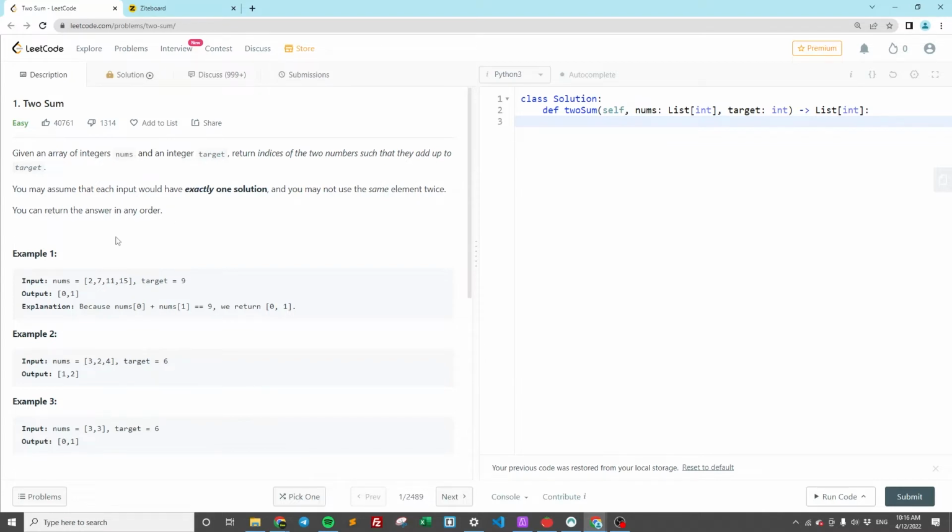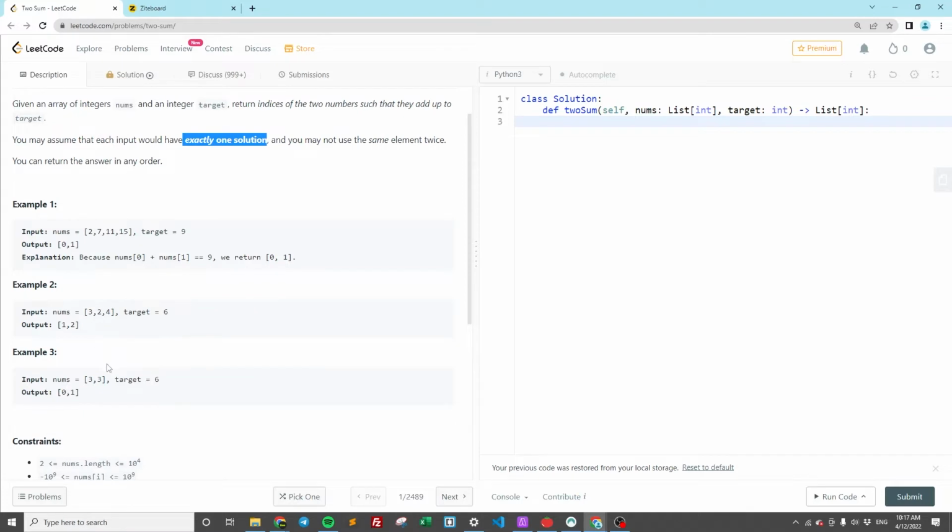So let's look at the examples that we have here. We have nums with 2, 7, 11, 15, and a target of 9. So we return the indices 0 and 1, and that is because the element at index 0 is 2 and the element at index 1 is 7, and 2 plus 7 adds up to 9. That's how we're doing it. It's really helpful that there is only one solution. It makes this simpler, and we should also look at the other examples because there are some important things to note.